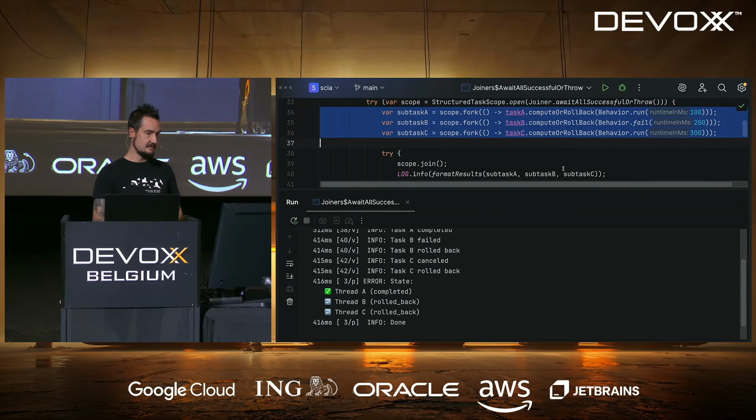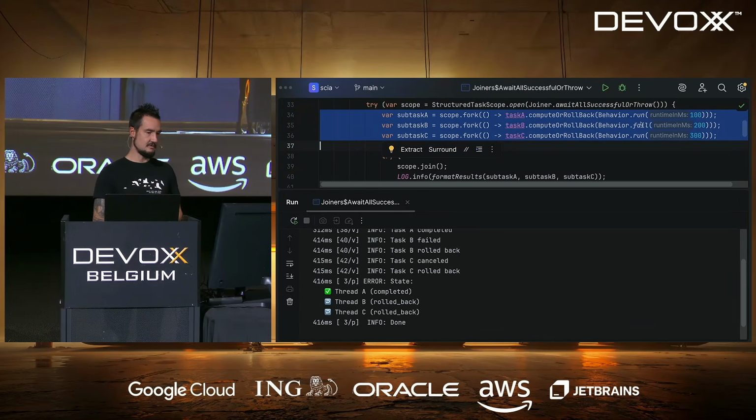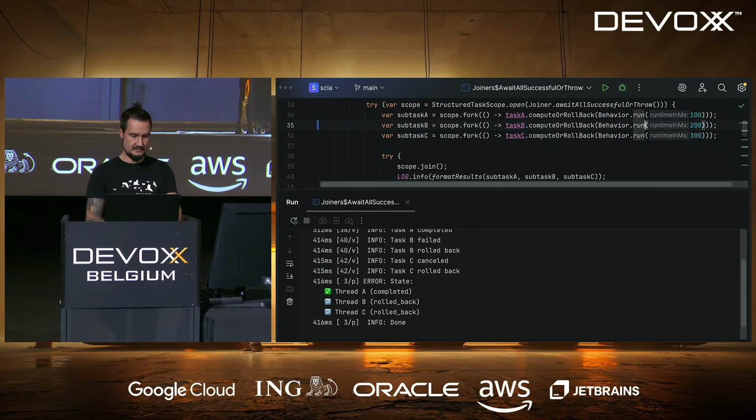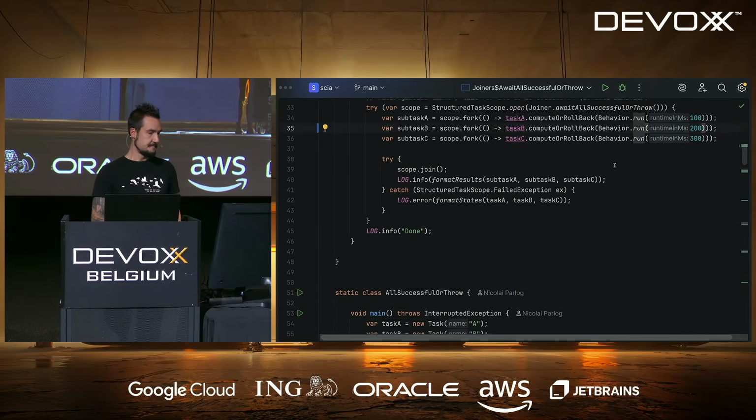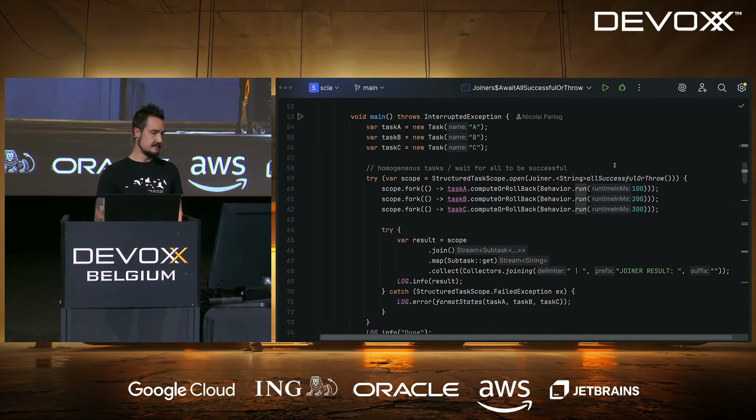And it didn't work because here it says I want to fail. And if I don't want to fail here, if I want to run successfully here, then I'll see this all succeed. Okay, so far so good. Now let's see what else we have available.